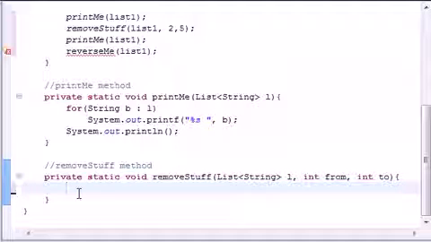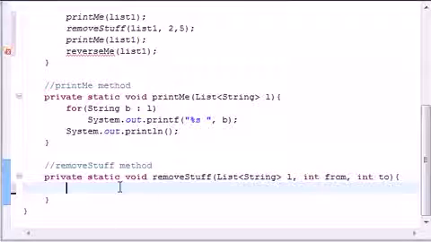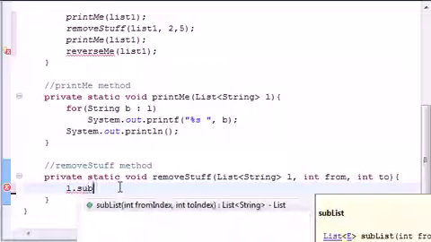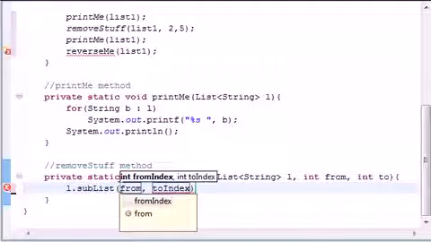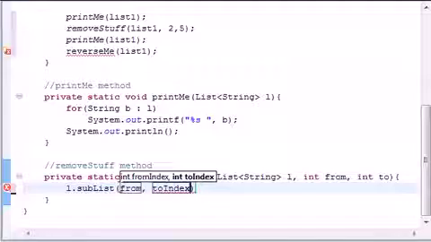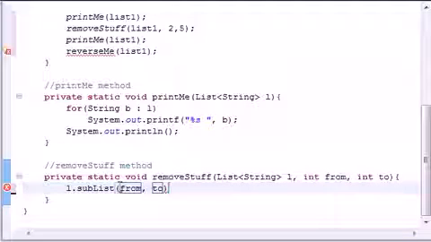Easy enough. So let's go ahead and we'll get coding. So this is an easy one. It's only one line. What we want to do is take that list that we passed in, and we want to get a sublist off it. And subList is a built-in method from Java. It's actually from the util. So from, to. And what this is going to do is it's going to return a portion of the list. It's going to return the portion 2 to 5 in this case.